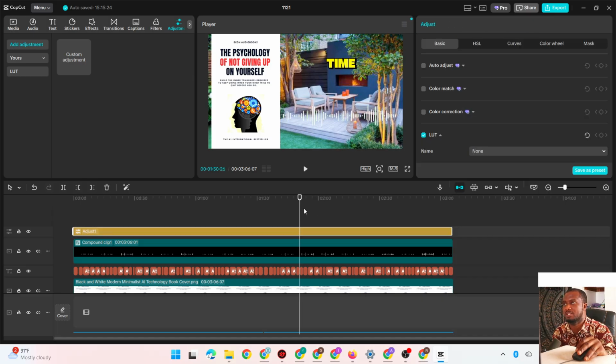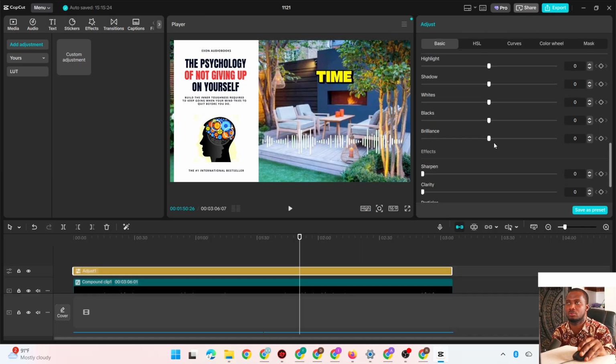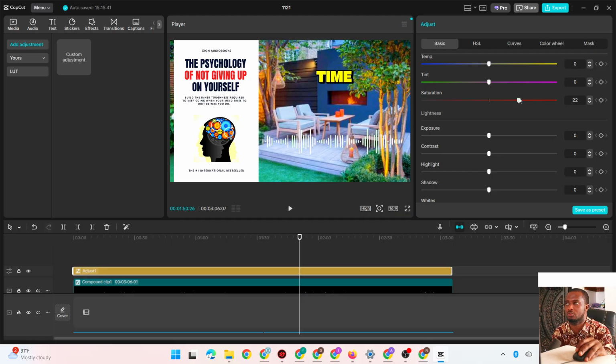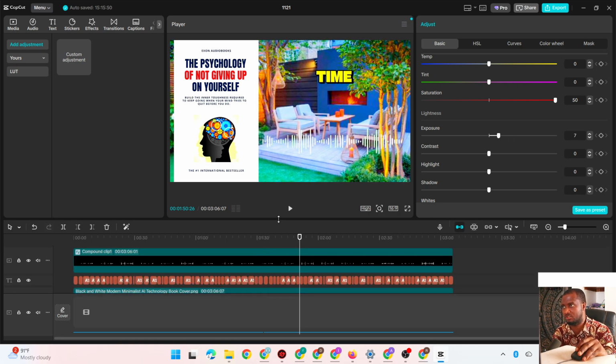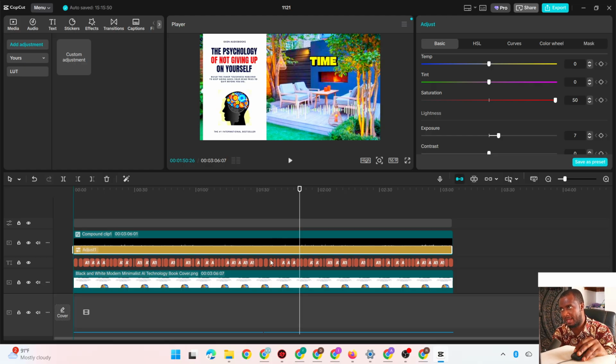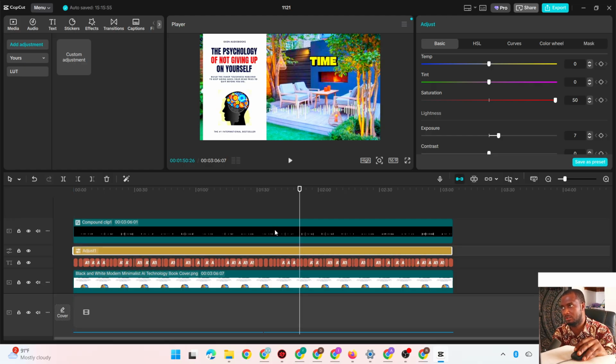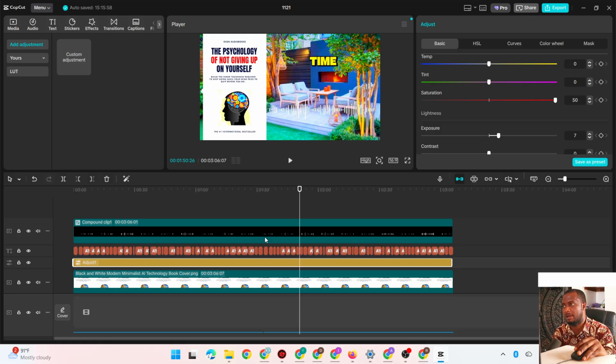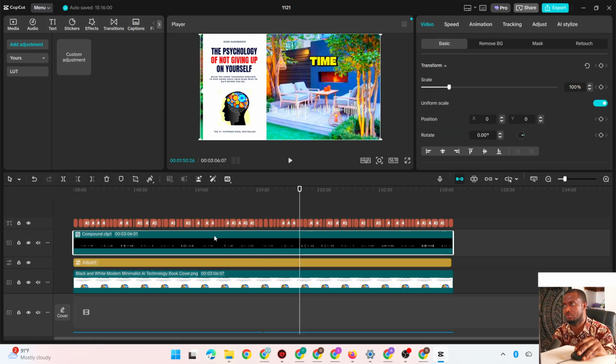Now observe something real quick. When you scroll down, you see the option for saturation. So you can see the appearance on the screen is brighter. It's better. But I would like this particular adjustment to be applied just below the text captions or subtitles. So I'll bring all this down. Only the captions will be on top.